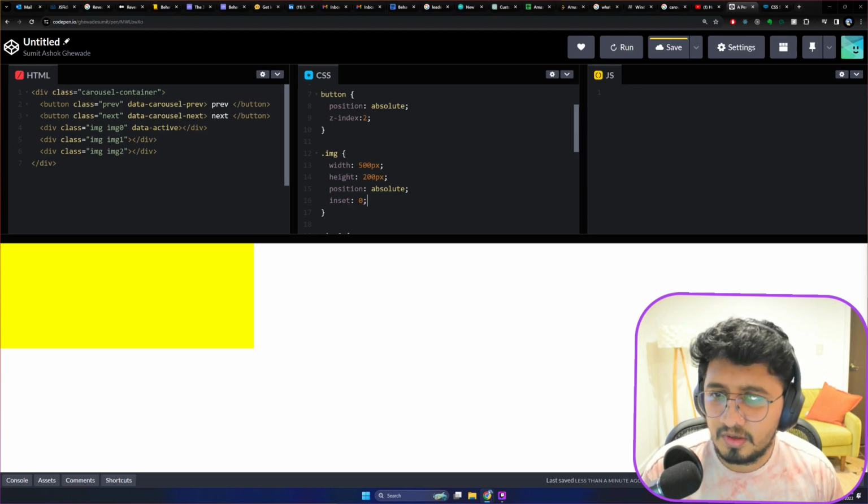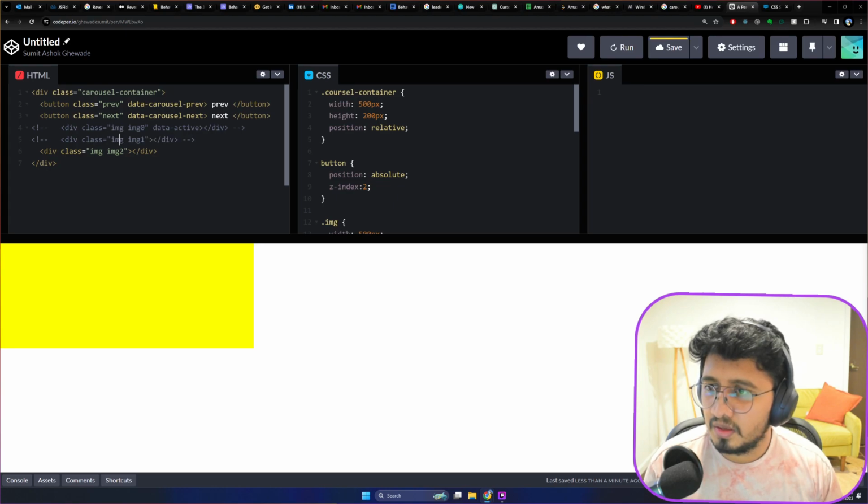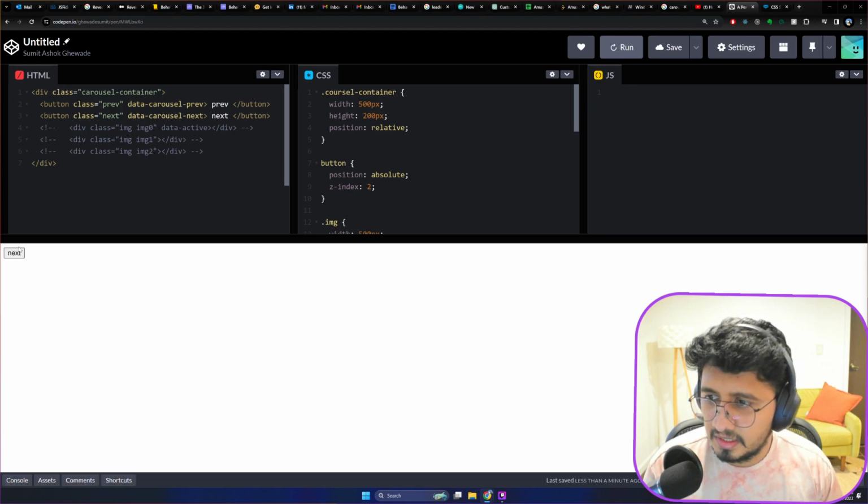Why am I not able to see my buttons yet? So where are my buttons? May I know? Okay, my next and previous are here. I guess they might have overlapped onto each other.